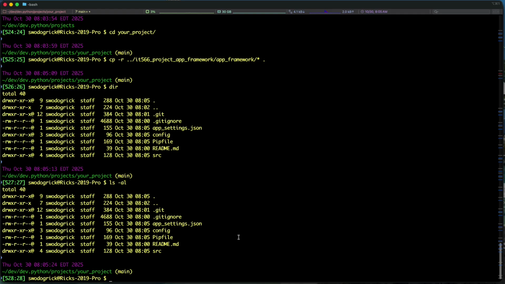Besides the .gitignore and the README, it should have the appsettings, config, Pipfile, and source. Okay, now if you've been working on database scripts, you may have already set up this project, right? But I just want to let you know that you don't want the entire app framework folder. You just want the contents of that folder copied into your project directory.